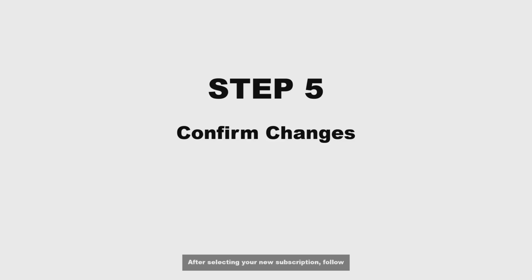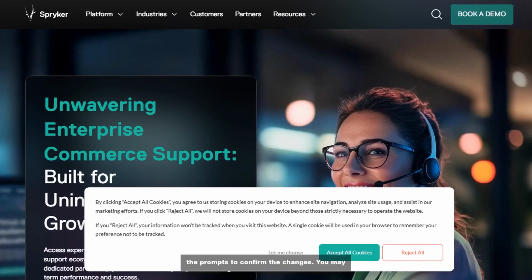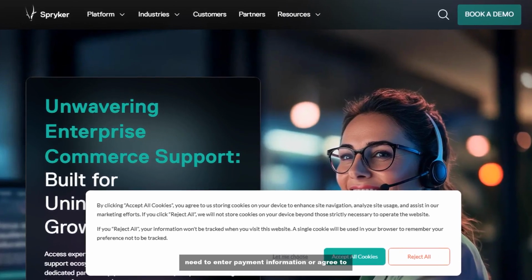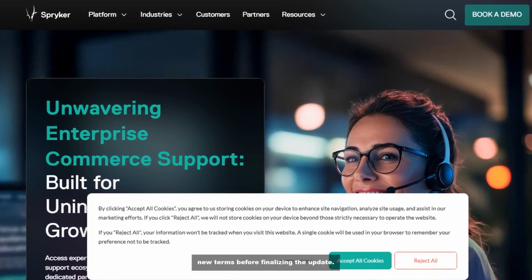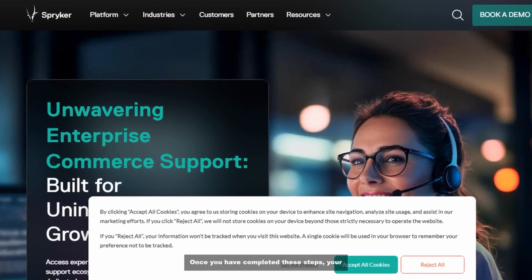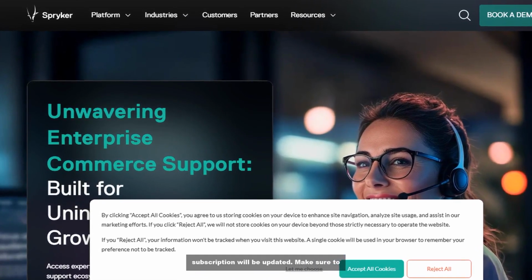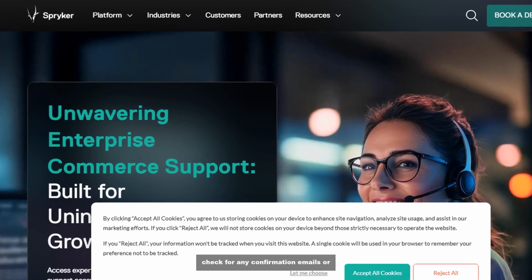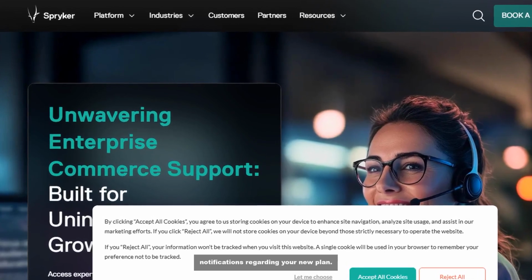Step 5. Confirm changes. After selecting your new subscription, follow the prompts to confirm the changes. You may need to enter payment information or agree to new terms before finalizing the update. Once you have completed these steps, your subscription will be updated. Make sure to check for any confirmation emails or notifications regarding your new plan.